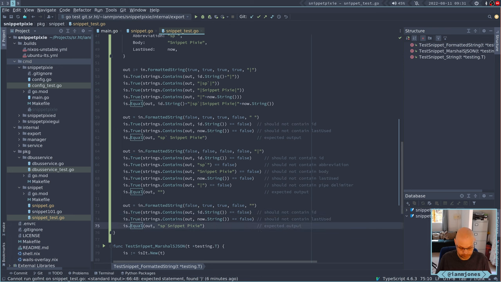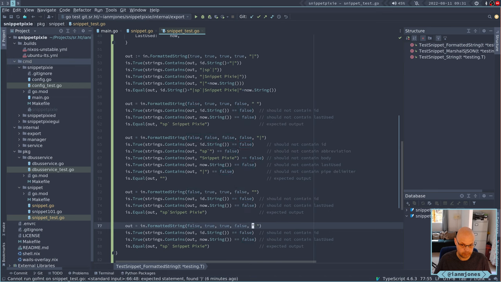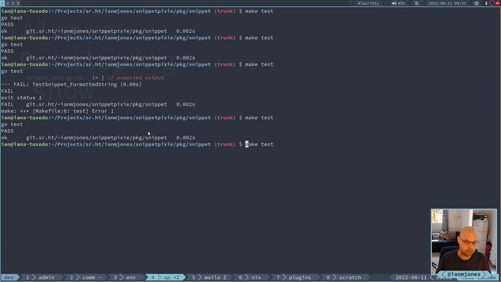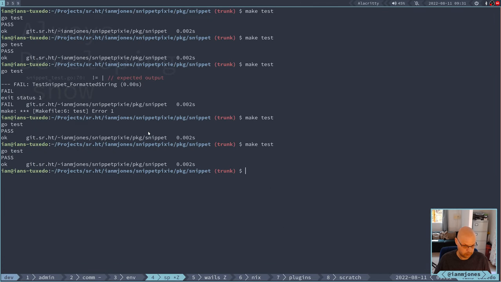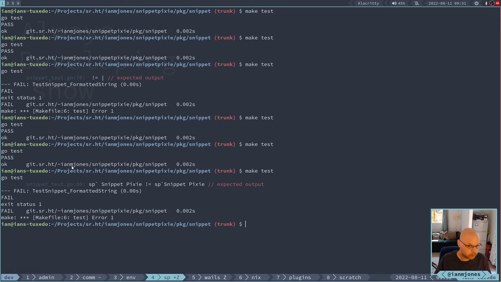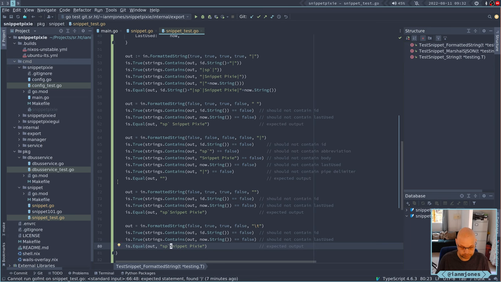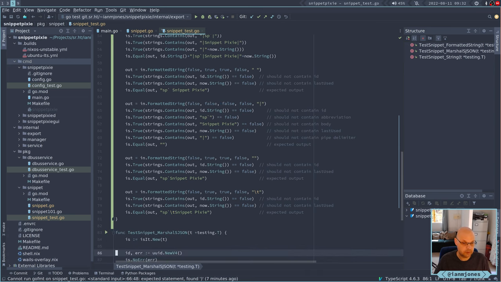What about if I do tab delimited? Cool. Let's just test that. See what we get. Yeah, let's put the tab in there. You can't really tell the difference there because it's on space, but I hope anyway. Right. Okay, I think that's enough testing. Let's put it into practice.